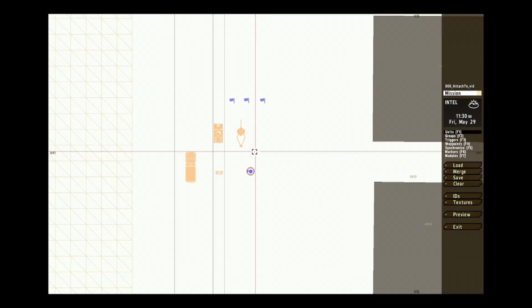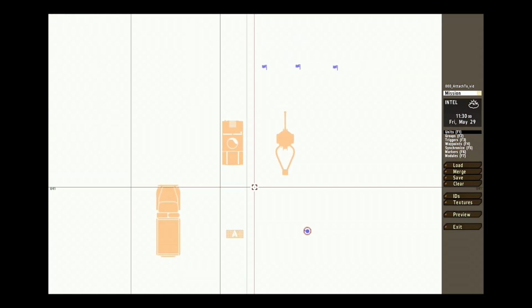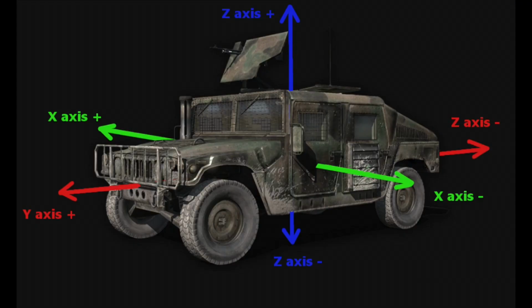Okay, so there are a couple ways you could do this. The first thing you need to understand is the XYZ axis. So I'm going to put this picture in here to explain the XYZ axis. The X is the left to right axis. And if we're talking about a vehicle like this Humvee, as you go to the right of the vehicle, that goes in the positive direction.